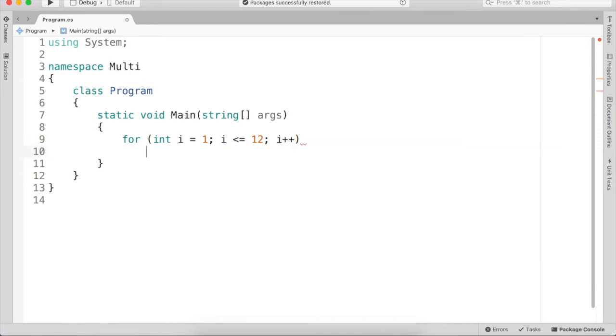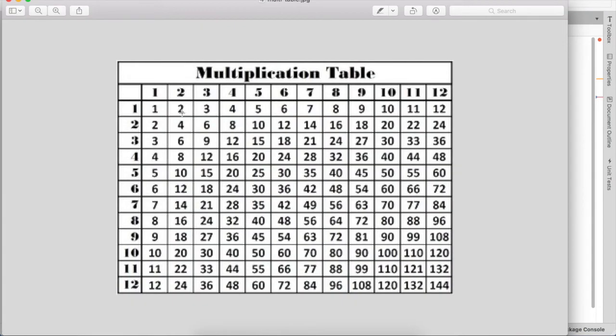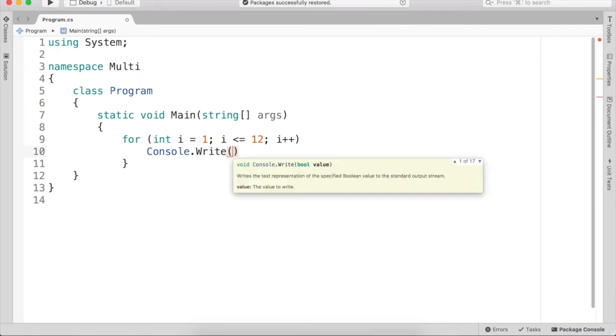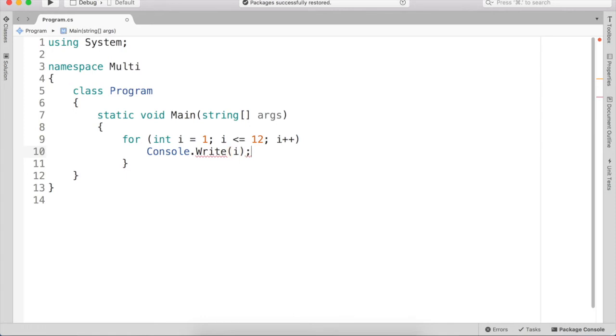And so far we know about Console.WriteLine function, which prints on the new line. But in our case, do we want to print these numbers that way? No, we want to print them horizontally next to each other. So there is another function called Write, which only prints and doesn't move to the next line. Okay. So we have to print I. But don't you want spaces between the numbers?